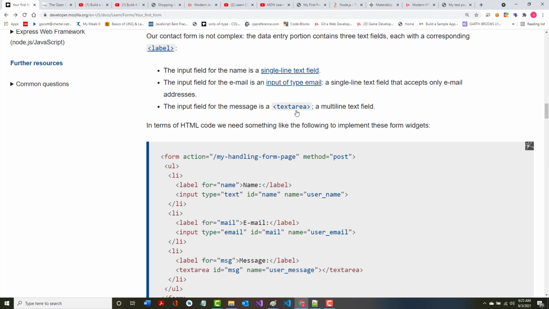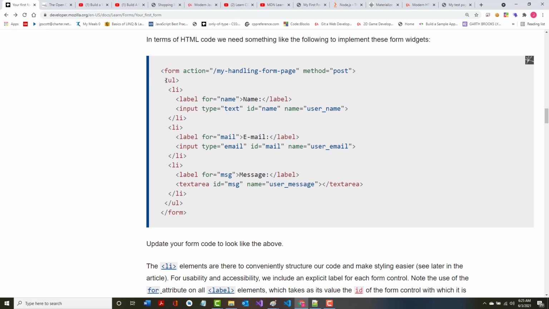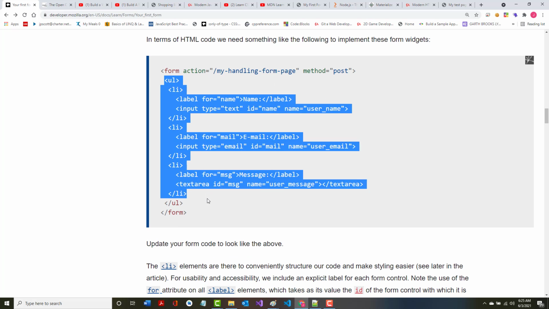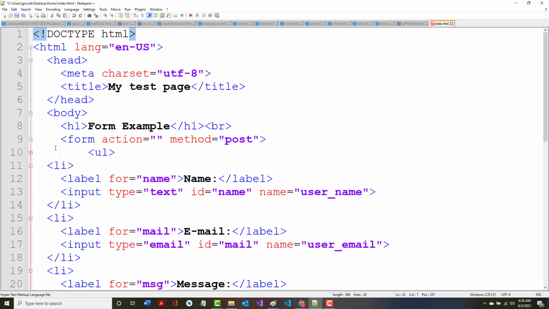And the message is type text area. So this looks very similar to what I had shown you before, except they put this in an unordered list. Totally fine to do that. Now, until they go in and add some CSS, it's going to look pretty terrible.